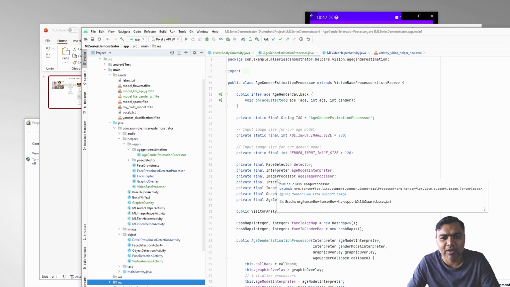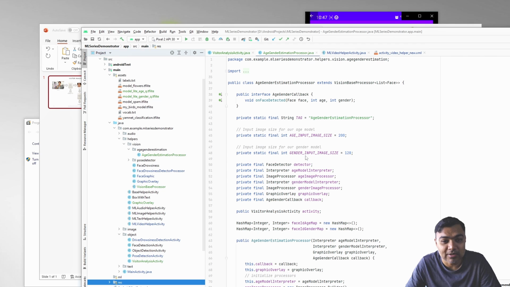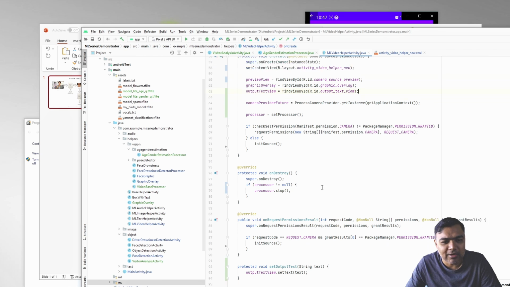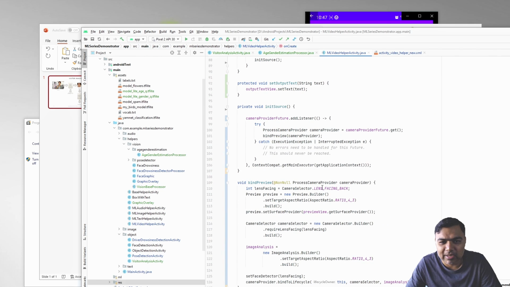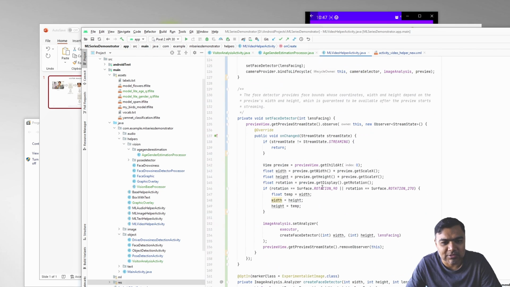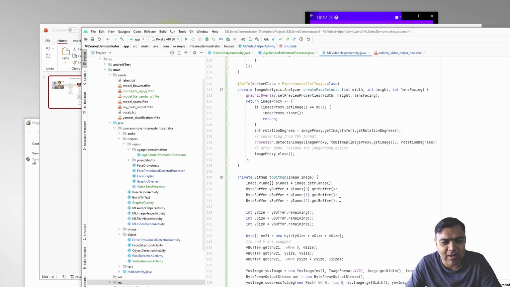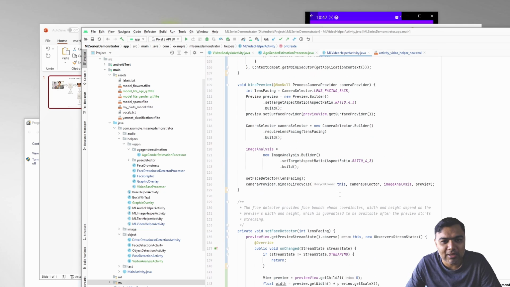I've also simplified the vision based processor and removed a lot of files to make it easier for you to understand. So in all, what we're doing is we have a video helper activity like before, which helps us to capture the video, and it has a text view and a preview view on the top. And it just initializes the camera and passes the camera to the processor. It also takes care of drawing the overlay, so that everything is in sync. Now, that itself is quite complicated, but we are just going to focus on the model part now.